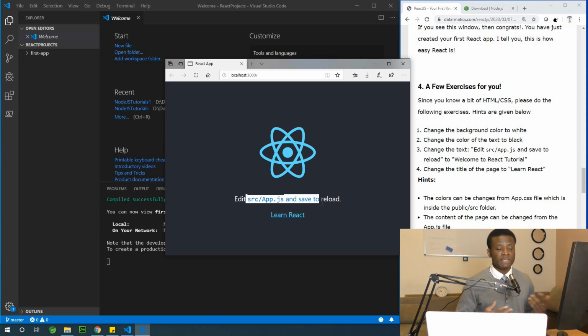I want you to be smart, so you need to figure out things yourself. And also change the title of the page to learn React. The title of the page here is React app. I want you to change it to learn React. Now there are hints I'm giving you.